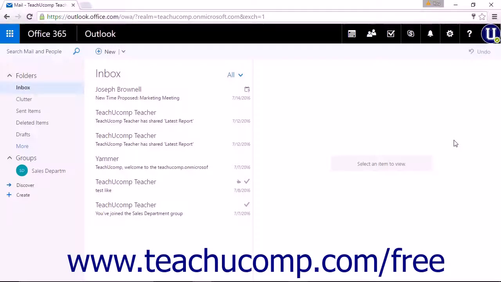www.teachucomp.com/free. Outlook on the web has many add-ins available that can help you have a more efficient work environment. Add-ins are small programs that are attached to Outlook on the web or Office 365 and run concurrently with the main program.